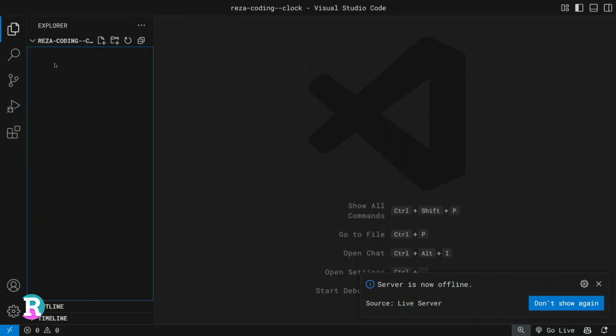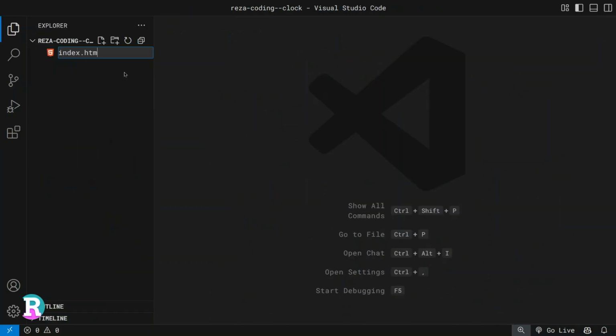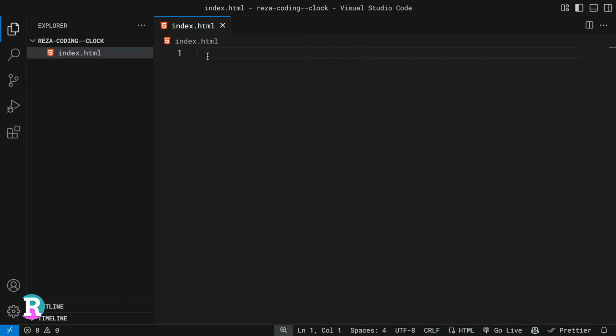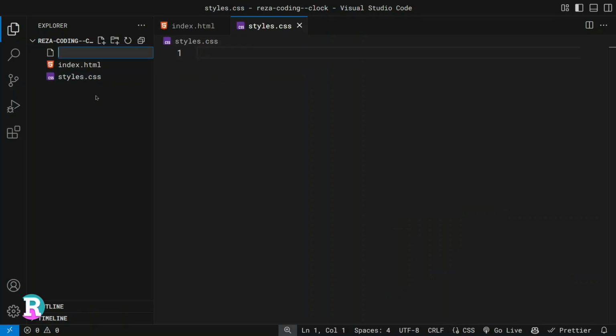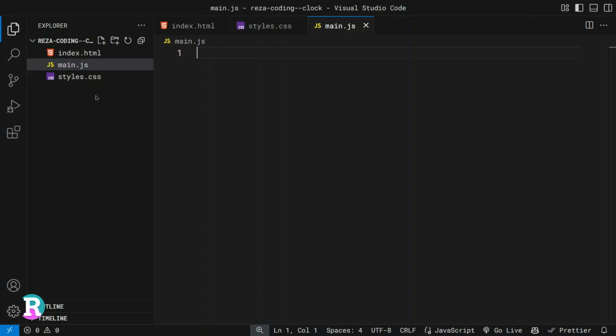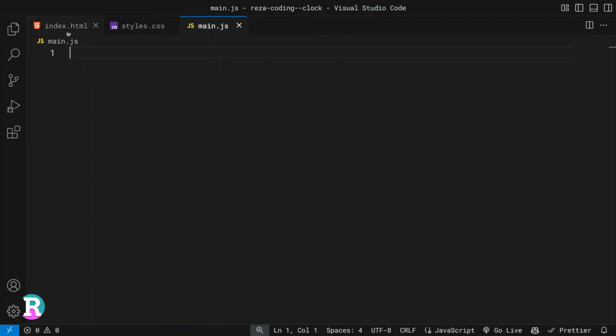Then we're gonna go to the Files section. We're gonna create 3 files. First gonna be index.html. Then we're gonna create styles.css. And then we're going to create main.js file for the JavaScript. So let's start with the HTML.